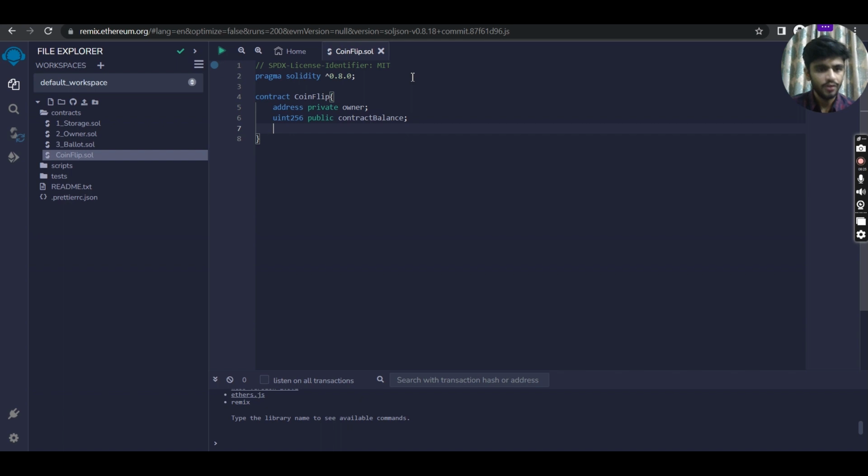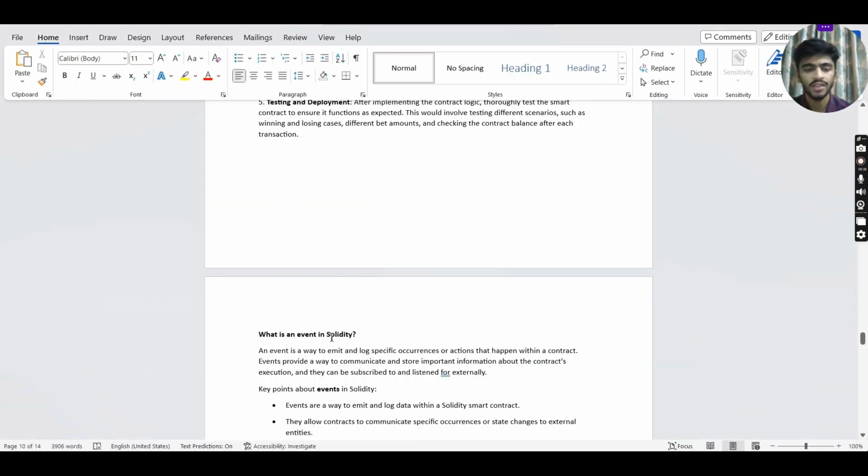And then we need to see the implementation of events. So what are events in Solidity? What is an event in Solidity? An event is a way to emit and log specific occurrences or actions that happen within a contract. Events provide a way to communicate and store important information about the contract's execution.